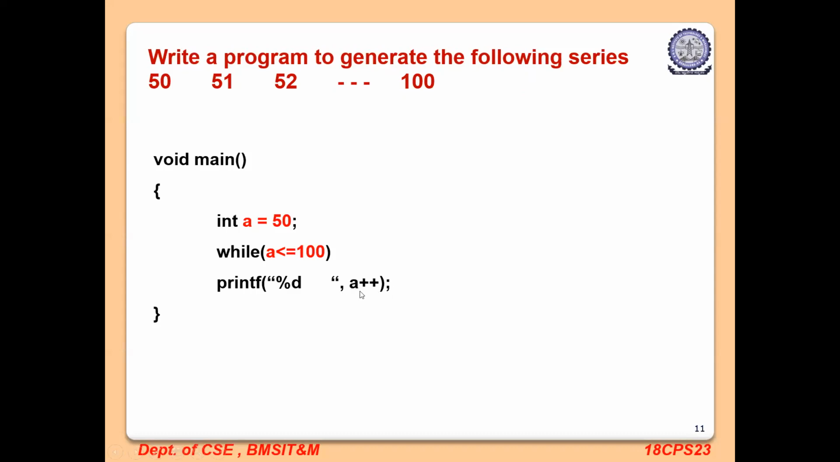Okay, this plus plus is a post increment statement. See, we have seen two types of increment statements. One is pre increment, the other one is post increment. Now this is a post increment statement. What happens here is your initial A value is 50, the condition is checked, and it evaluates to true.